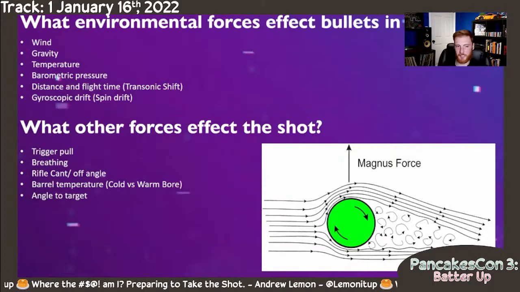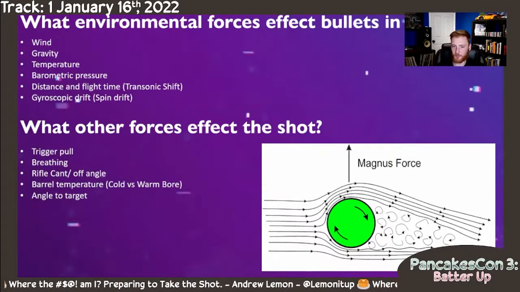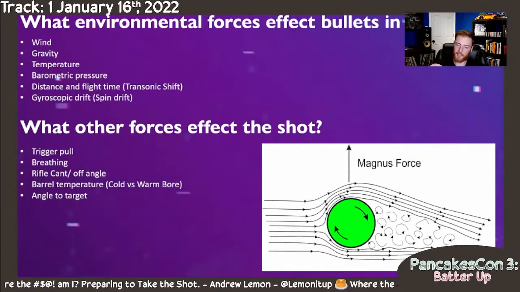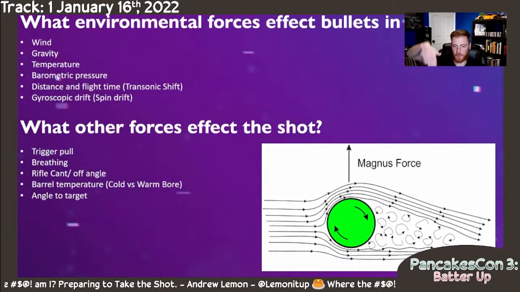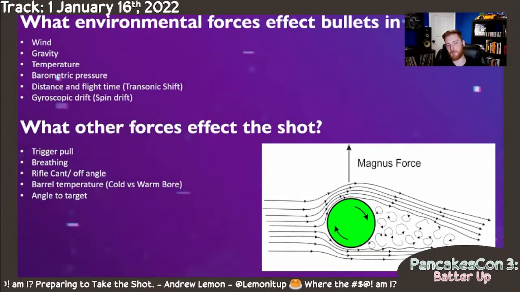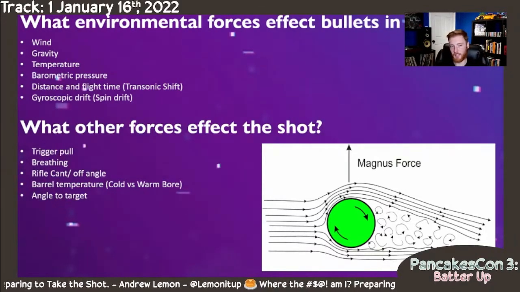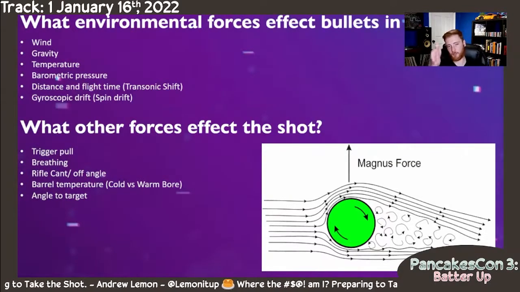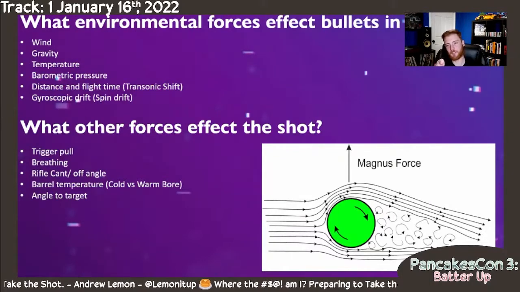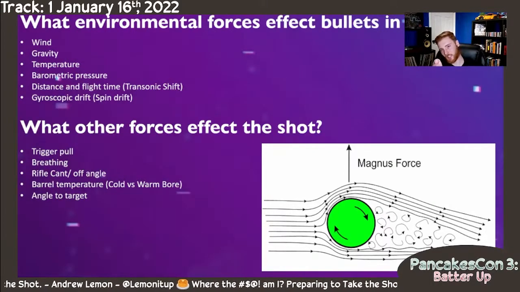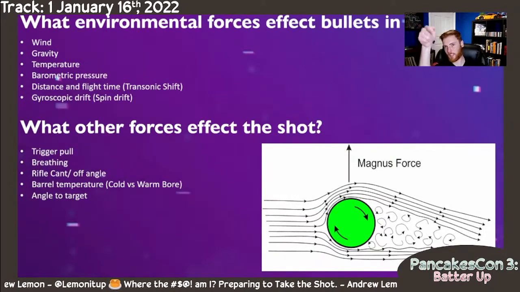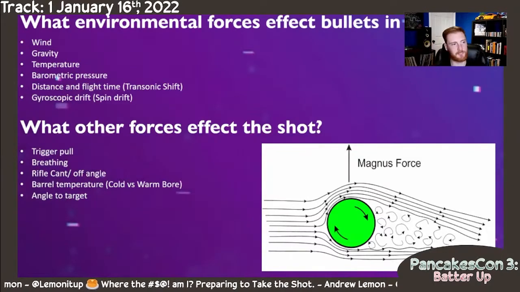And then the last one is angle to target. So if you're straight on, that can affect it. But there are also instances where you will be aiming down or you'll be aiming up at a target. And you have to take those into account. There's also rifle cant. So if your rifle is straight up and down, you're fine. Some people have a tendency to lean in their rifle and they'll offset their rifle. I mean, even 5 to 10 degrees changes that parabola of that shot and will make you miss.